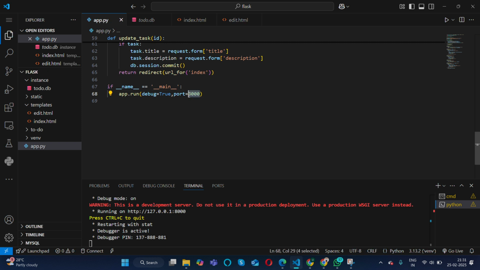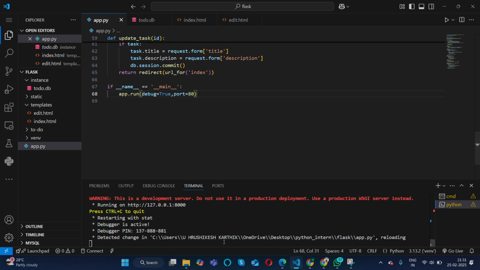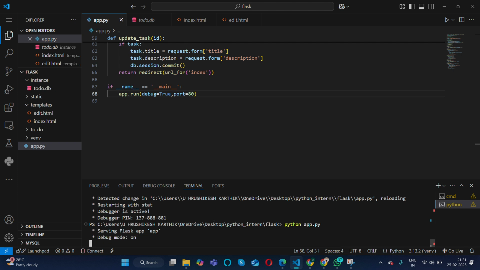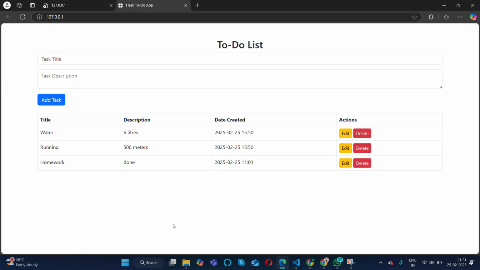We can change it to 100,000, but ensure it doesn't conflict with port numbers which already exist. For mail we have port number 22, for HTTP we have port number 80, and for HTTPS we have port number 443. We should ensure it doesn't conflict with existing port numbers. I'll try it out. Will it work? Yeah, it's working, but we shouldn't try it in our local environment.